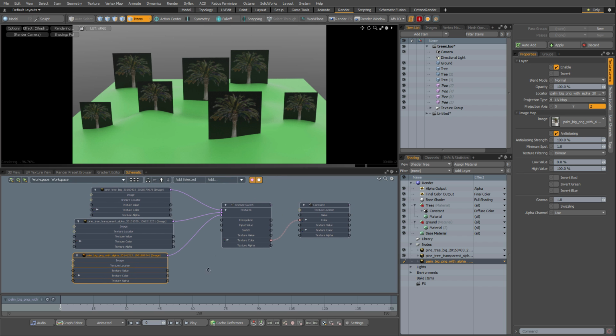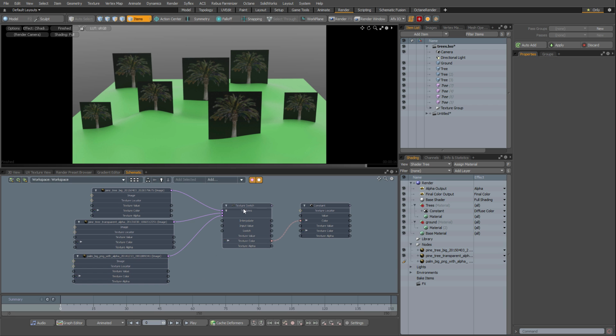That's looking pretty good. All right, almost there. We got palm trees and everything. We just got to make this random, right? So the easiest way to do that, we go to the texture switch node, and there's something called surface ID value. And you'll see that's changed it up pretty randomly right there.